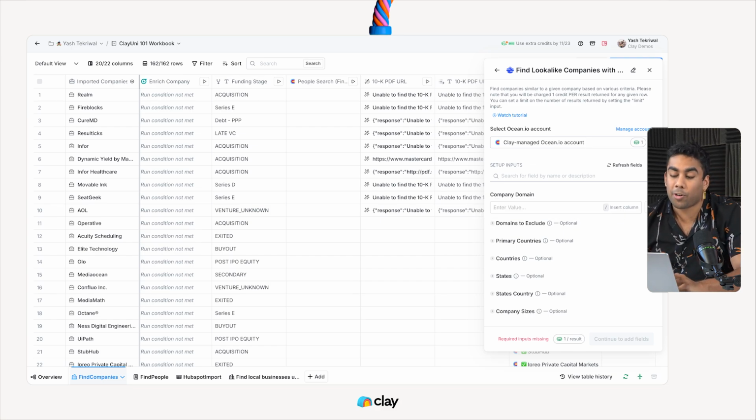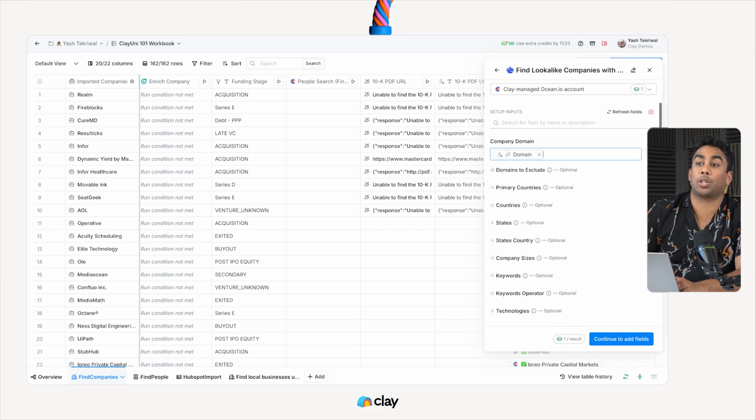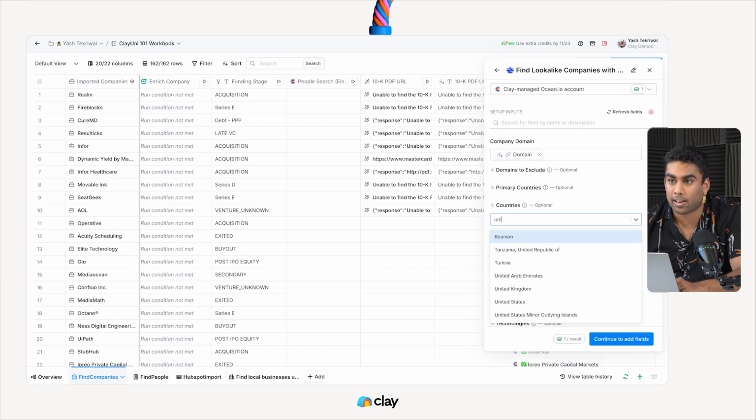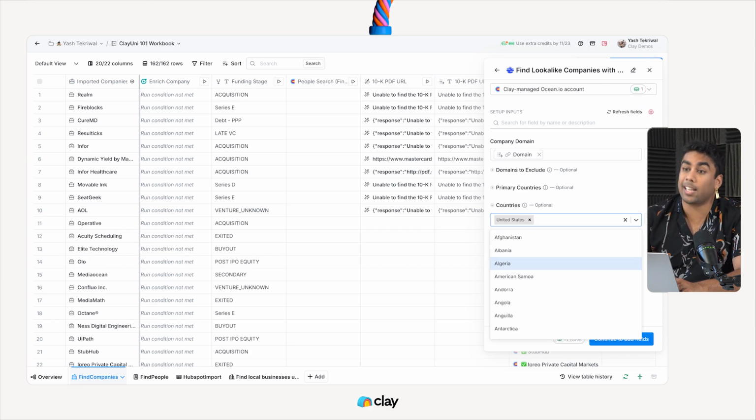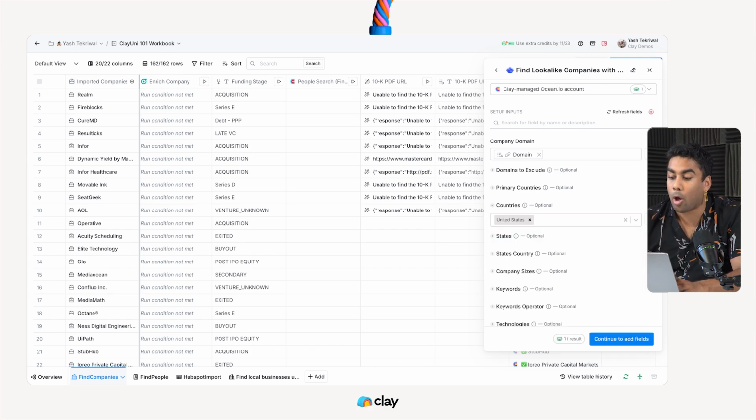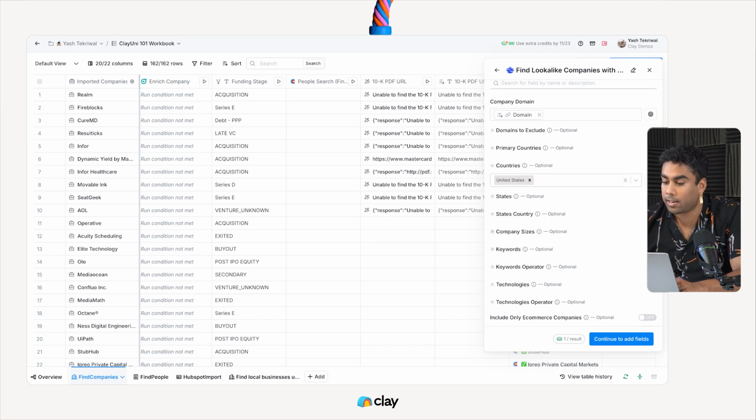Now, to kick off our lookalike search, I'm going to go ahead and choose company domain as my lookalike source. And note that I could also add a bunch of other variables here. I could add specific domains I want to exclude from my lookalikes. I could add specific countries. For example, if I want all of my lookalikes to be in the United States, I can specify that here. Since this list is a list of companies from New York, I'm also going to further specify to only look for companies based in New York.